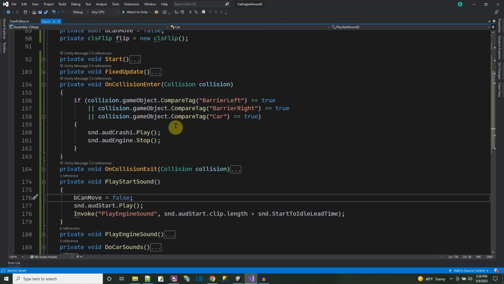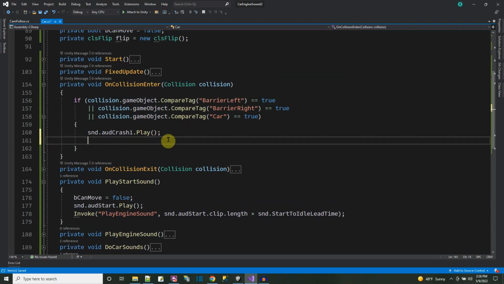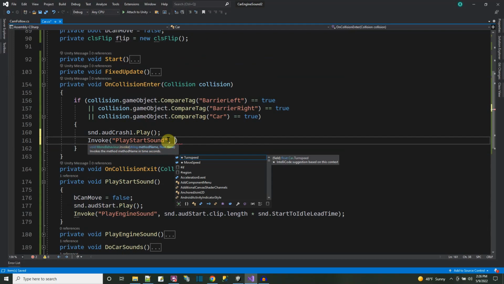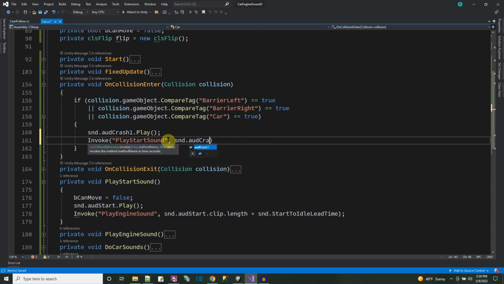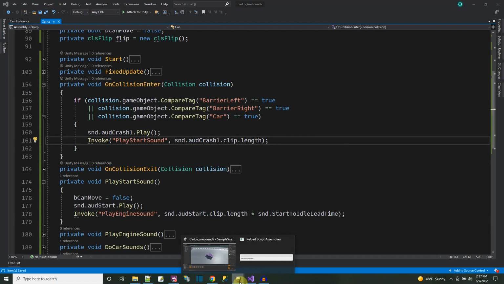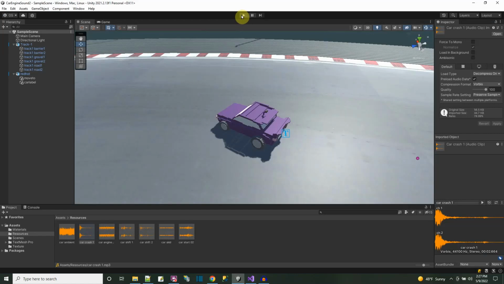On collision enter, I'll play the crash sound, and then I'll call play start. So invoke play start sound. I'll do that after the sound dot odd crash one dot clip length. After that sound finishes playing, then the car will restart. Okay, let's try that. That should make the crash sound louder because you don't hear any other sound. The engine won't be running. That makes sense because if you crash real hard, the engine should turn off.